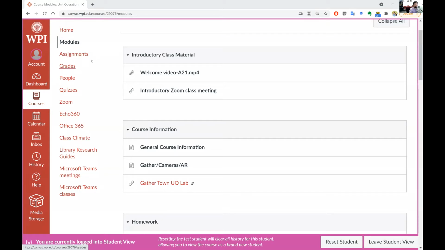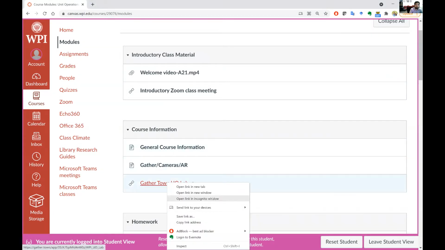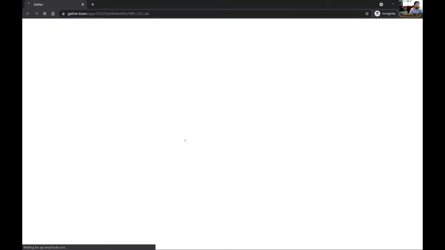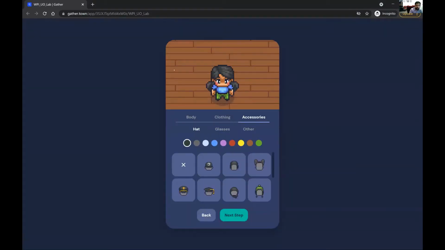Okay, what you see before you is our Canvas site for the UniOps class. And what I'm going to do is navigate from modules to the Gather.Town link. And you would normally open this in a non-incognito tab in any web browser. I don't recommend using your phone. It does not work very well there.